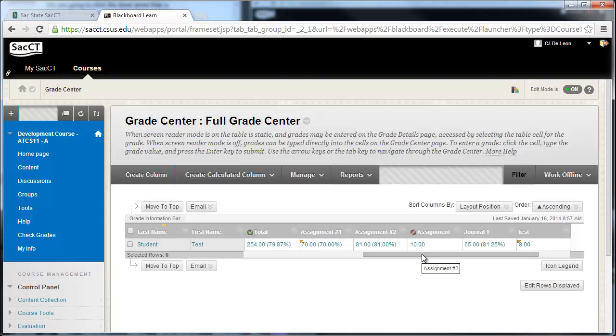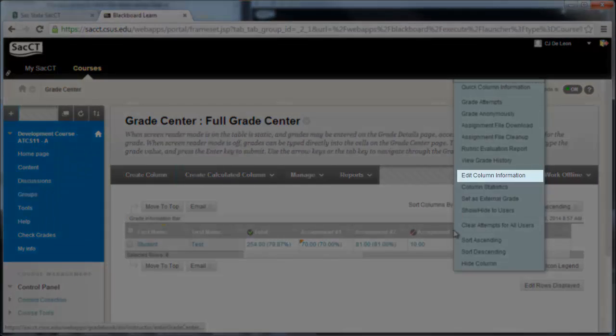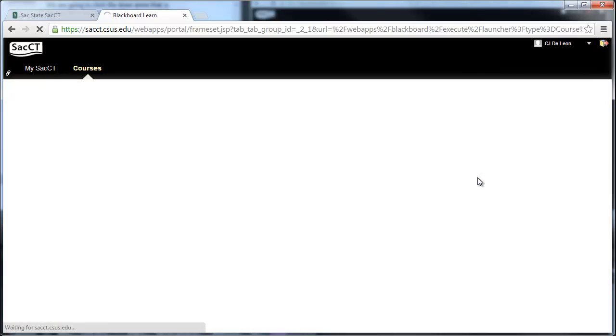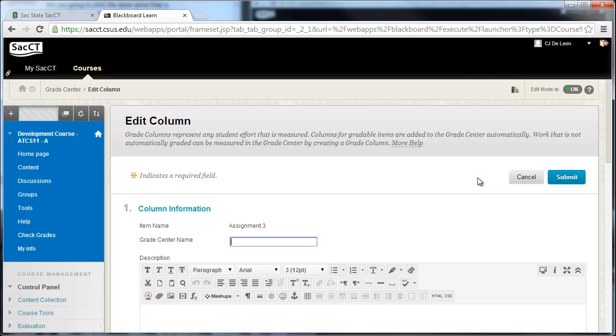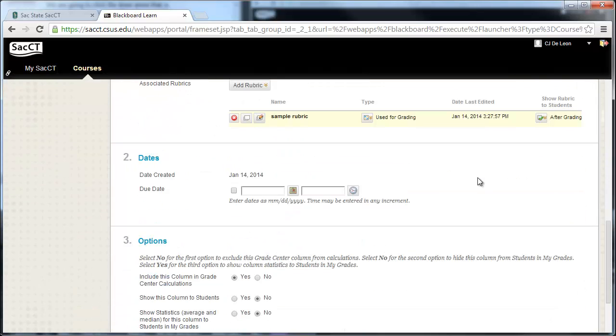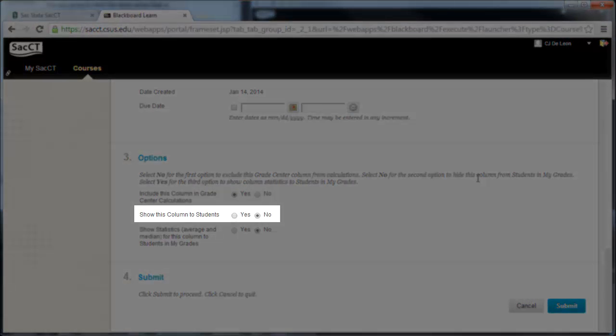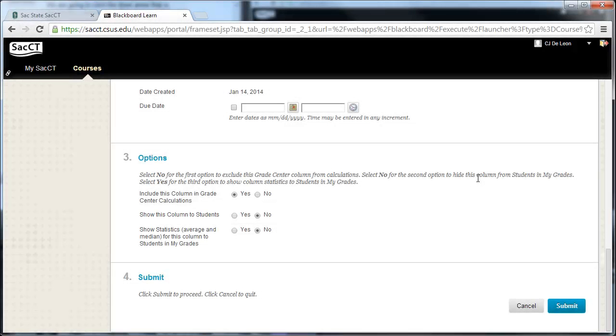If somehow you cannot see the show or hide to users, you will have to select Edit Column Information from the drop-down arrow next to the column name. Scroll down until you reach the third section called Options. There will be an option called Show this column to students. This option will allow you to either show or hide this column from the student's view. Select the option that you want, then click Submit.